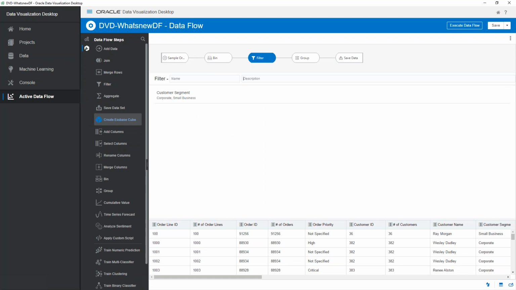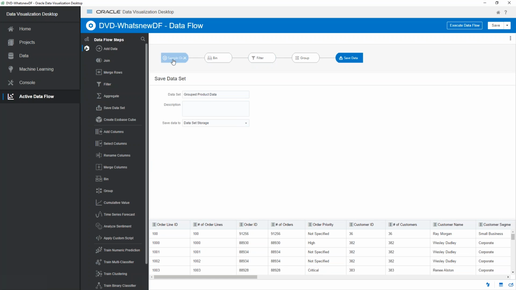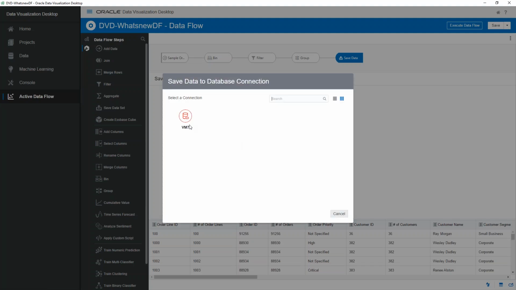We also have the ability, as I mentioned, to create an Essbase cube, and in the end, we want to save this data. Now, this is the magic that's happening. When we run this data flow, it's going to save this in a data set called grouped product data. That's what I named it. That could be set at data set storage, or interestingly enough, that can go to a table that you specify in a connection that you set up in your connections.